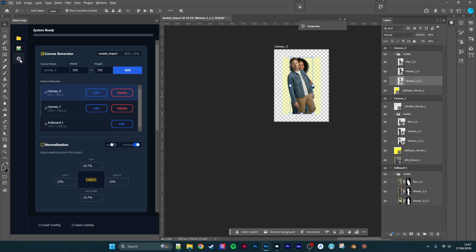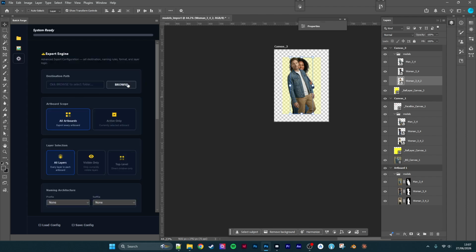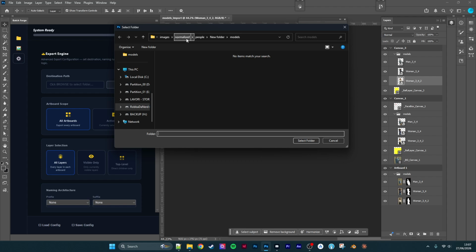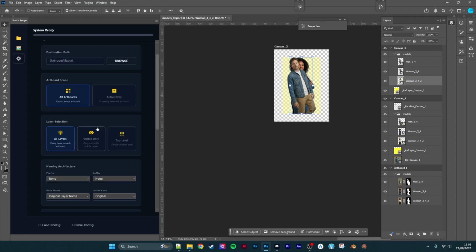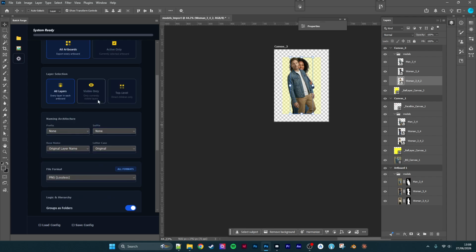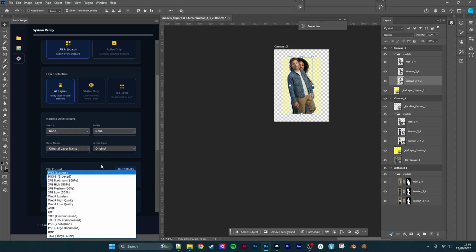I guess more or less we covered every single function the plugin offers, except for the export. Let's say we want to export our images here. We can export all canvases or just the active one, all layers, ignoring visibility, or just the visible only, adding prefix, suffix, and maintaining lowercase, uppercase or title case. It's up to you. I tried to add a little bit more options when we have to export files.